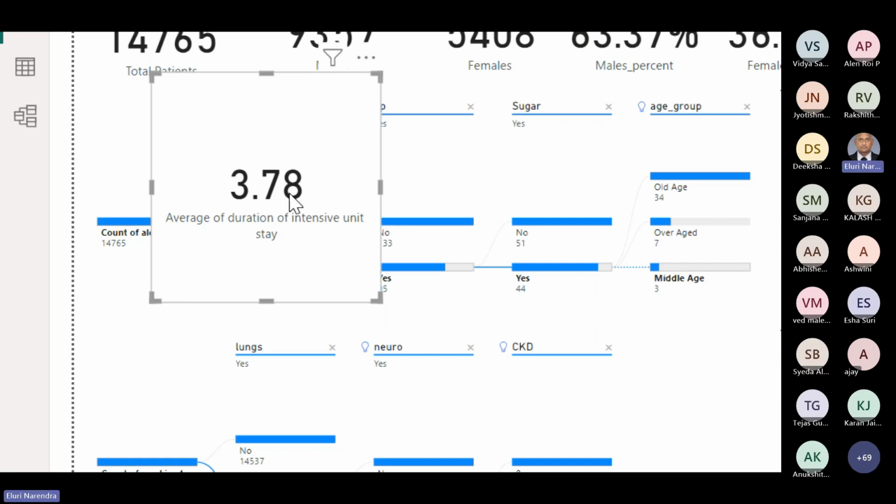3.78 is what? That means almost average duration. Yeah, average duration. So that means a patient who comes to this hospital is spending, on average, 4 days, because 3.78 is not correct in terms of days. So almost 4 days they are spending in ICU. Yes or no? Yes, sir.